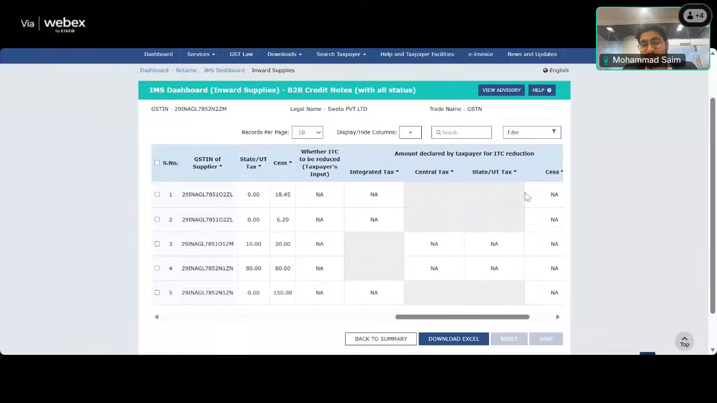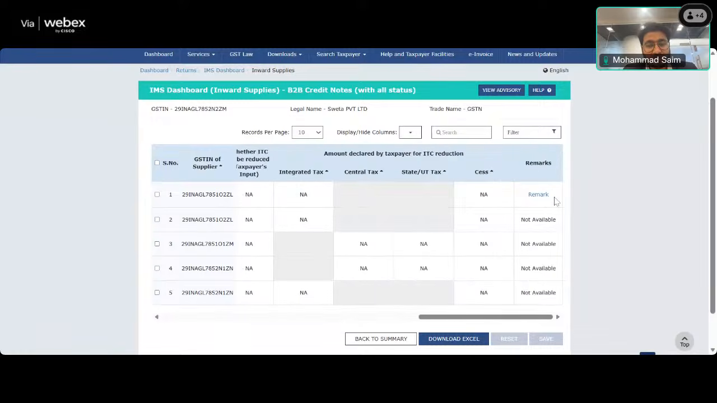Now, when the period for pending expires, then the taxpayer will have to take action on this record. Either he has to accept the record or he has to reject the record. If a recipient does not take any action, then the record will be deemed accepted by the system upon the ending of that pendency period.